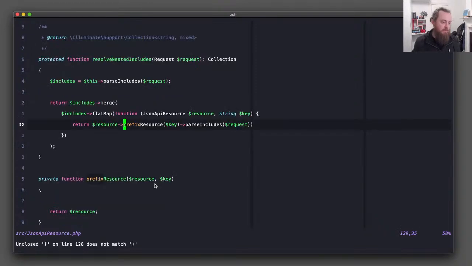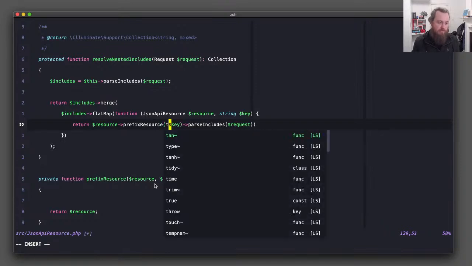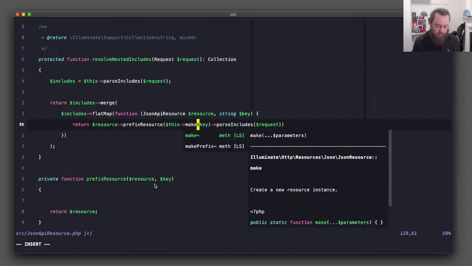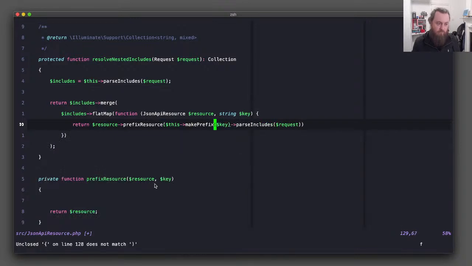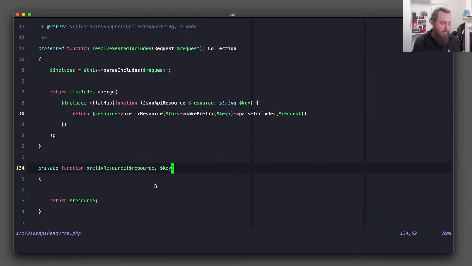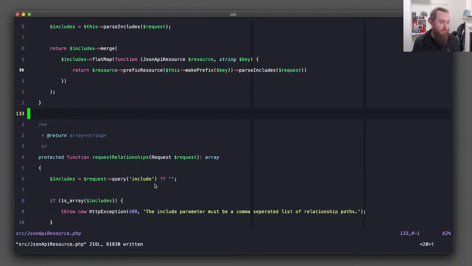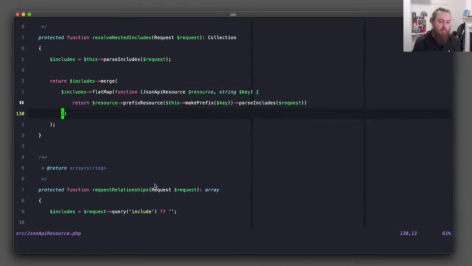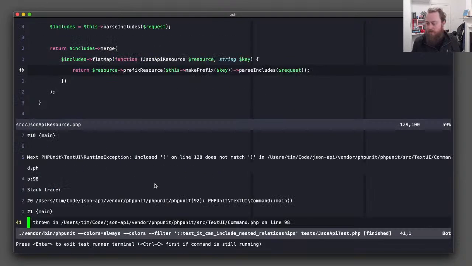So let's come down here and we'll go this prefix resource with this make prefix. Lovely. That should work. Nope, of course it doesn't, because I broke something. What did I break? Forgot a colon there.